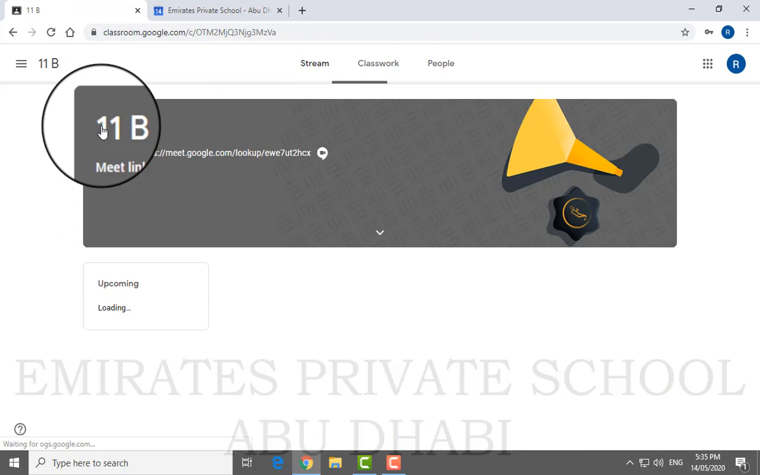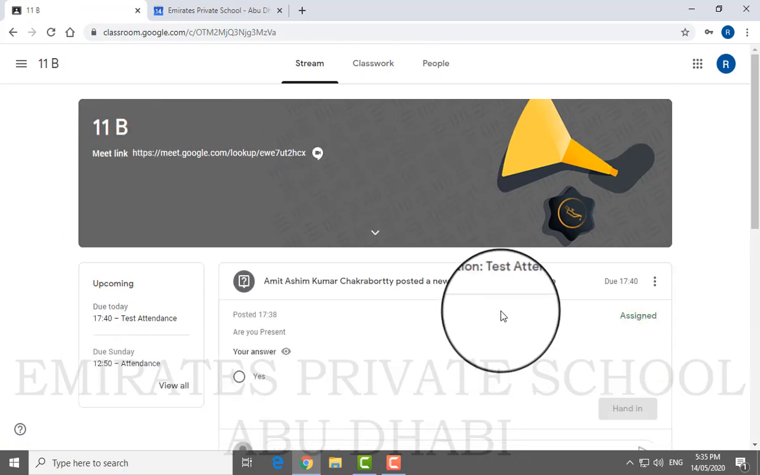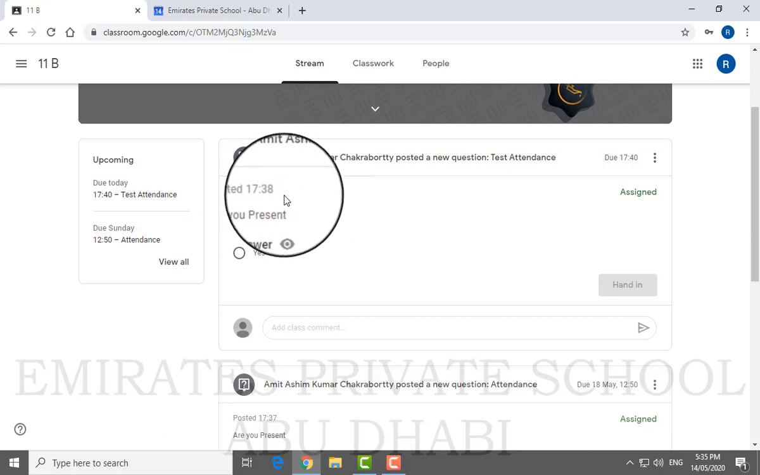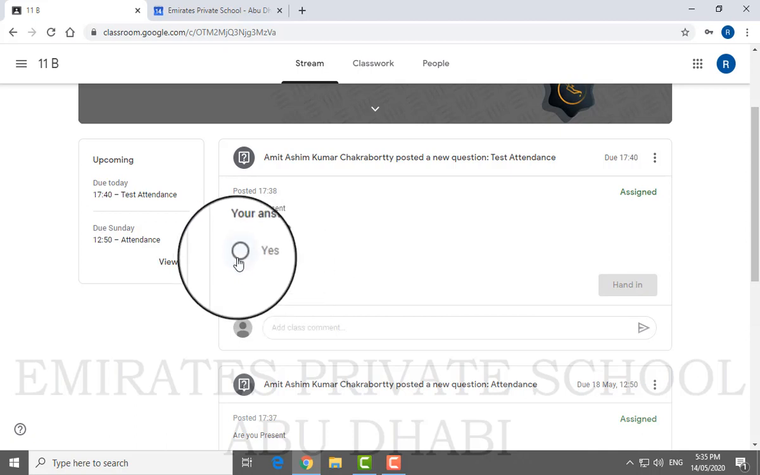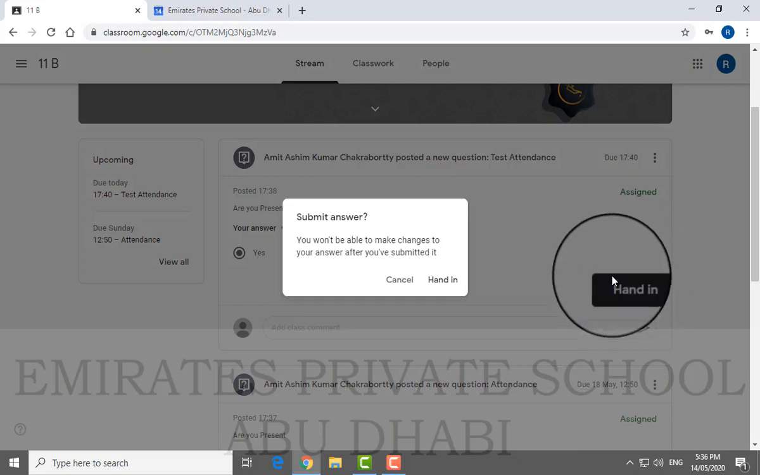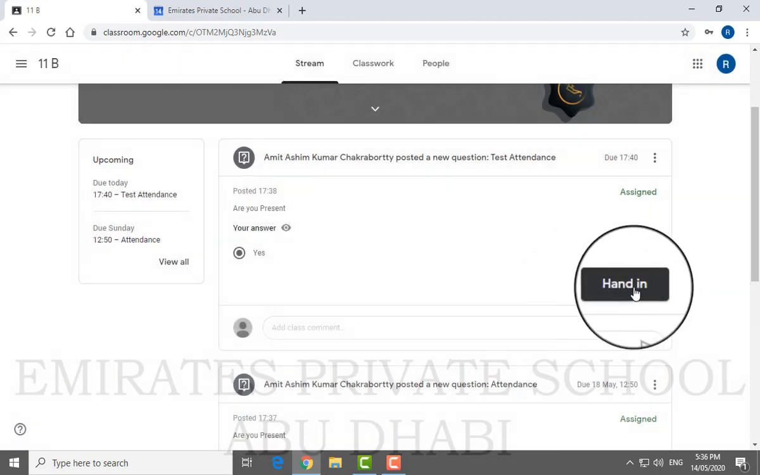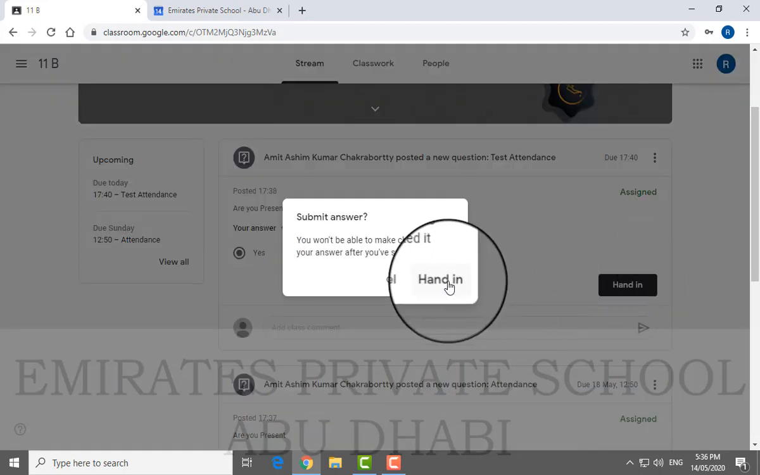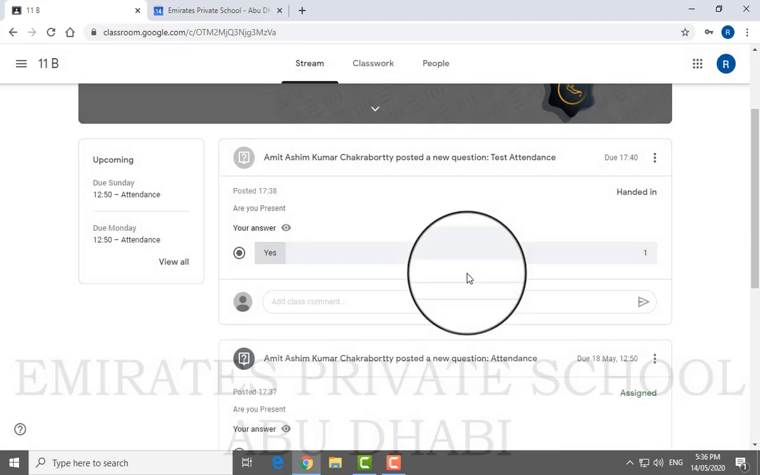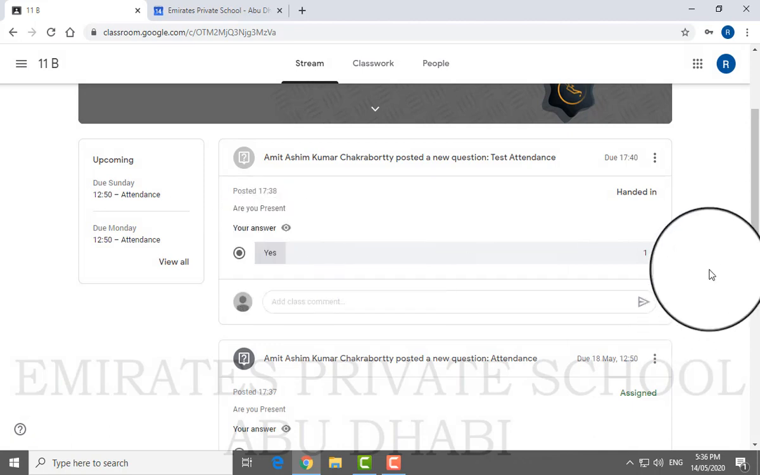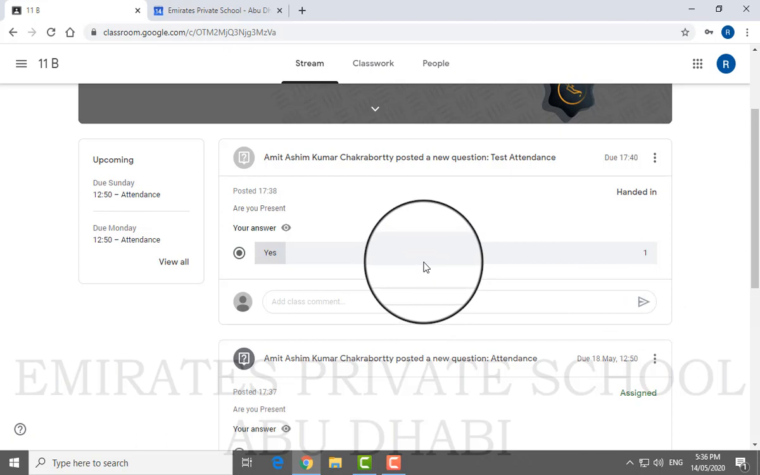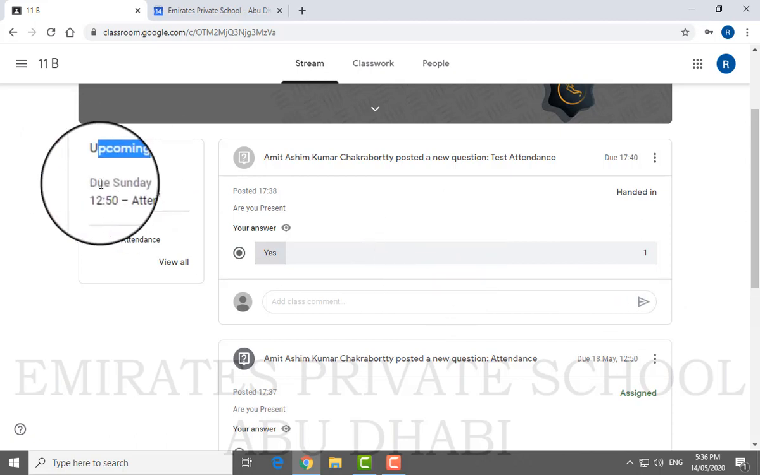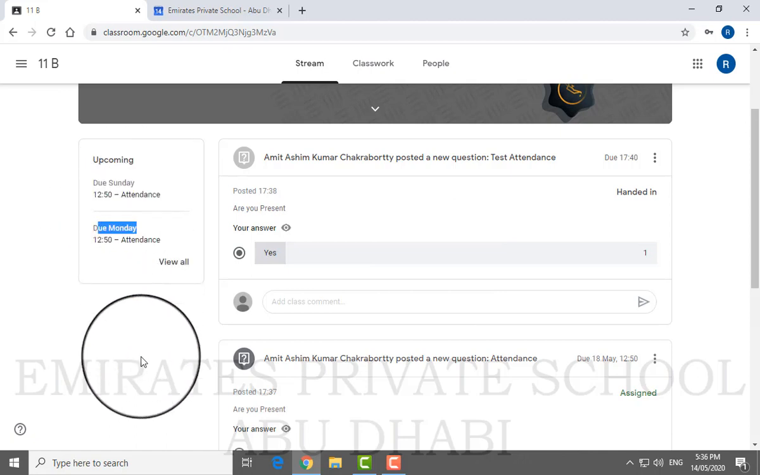Once you see the student view over here, you can see, are you present? This is at 5:38. Now if your answer is yes, and if you are not logged in, for sure you are not going to check it. If your answer is yes, just select this and say hand in. The student has to hand in, otherwise the attendance is not done. Once you say hand in, that means the student has been present and has answered yes, and there is a number 1. Now if you see the other two attendances, you see the upcoming attendance. It is on Sunday and then on Monday and so on.